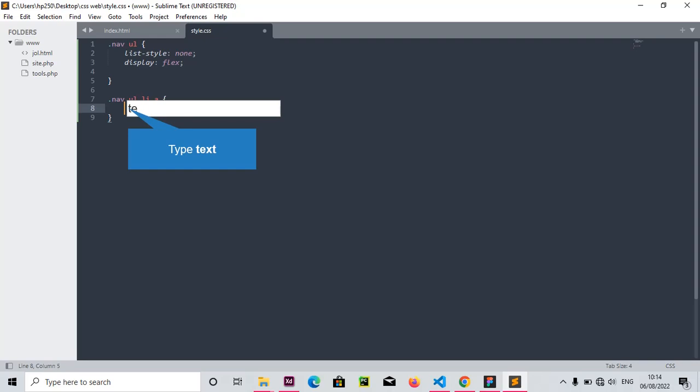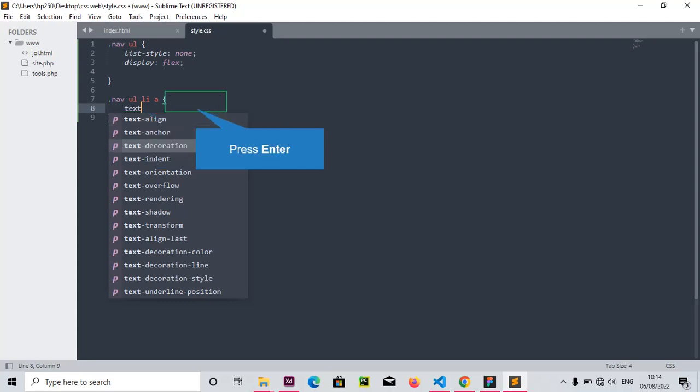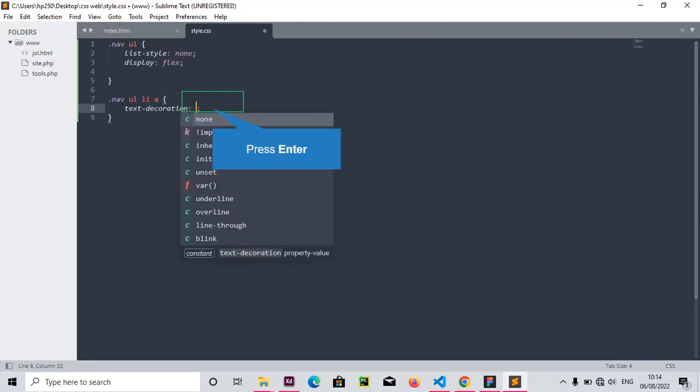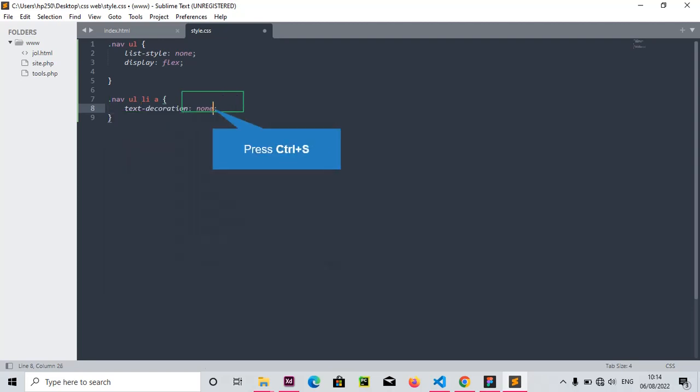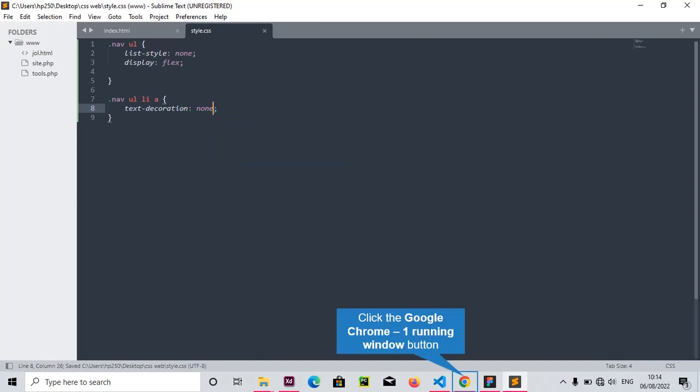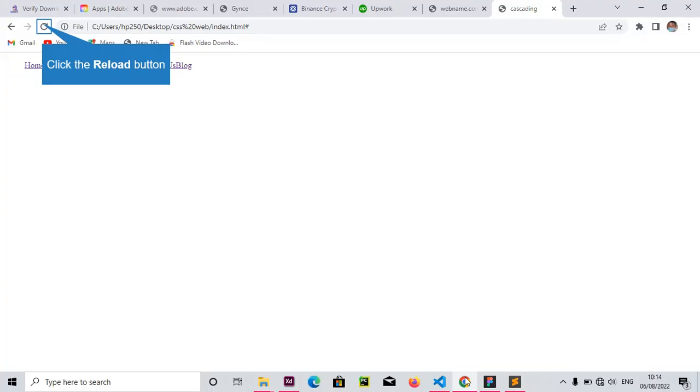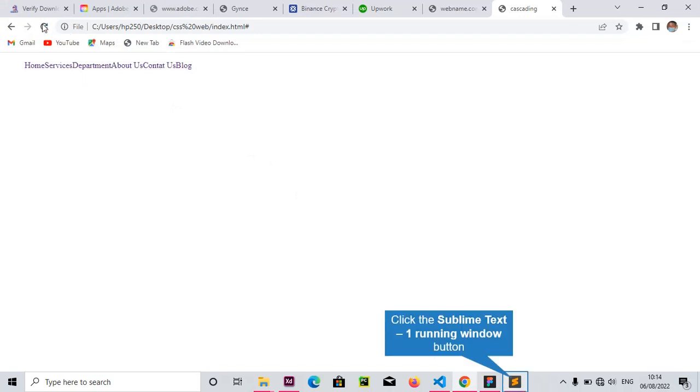So you introduce another style attribute. You call it text decoration. You want it to be none. You don't want to decorate the text at all. So you save this code, you go to your browser, you refresh, you can see the lines are now gone. Understand?